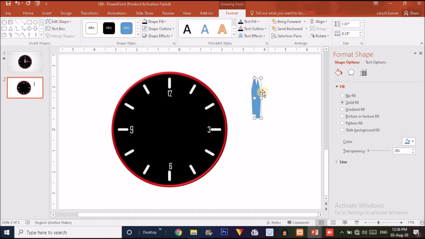Okay, and press Ctrl D to duplicate it. Sorry, this is hour, this is for minute, and again going to press Ctrl D. This is for second. I'm going to slightly decrease the height of the hour needle and slightly decrease the height of this minute needle also.